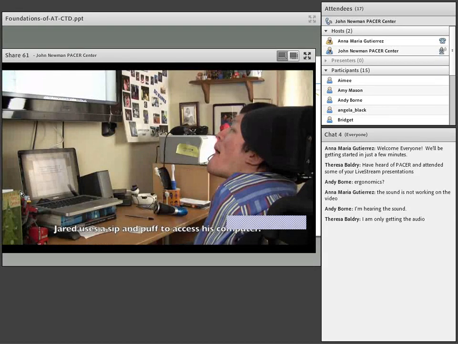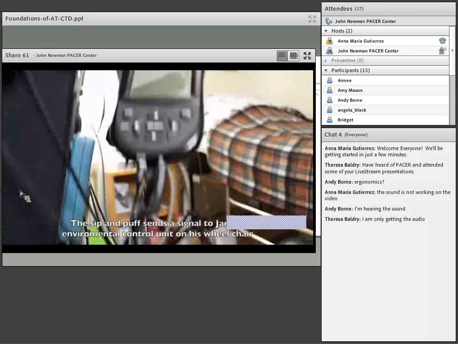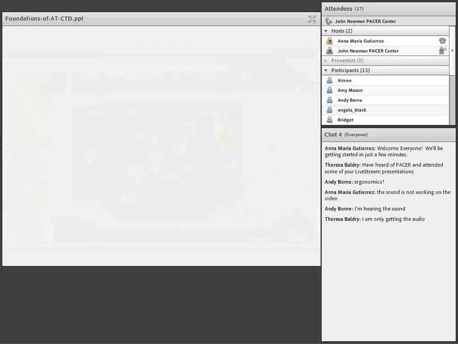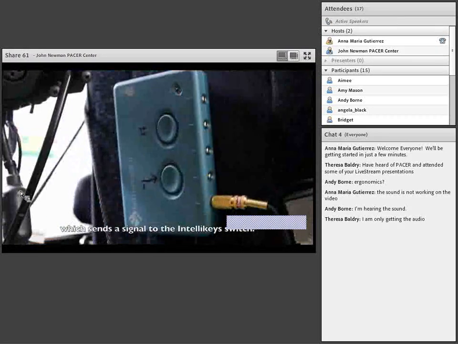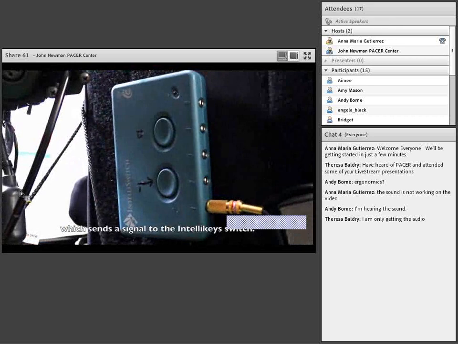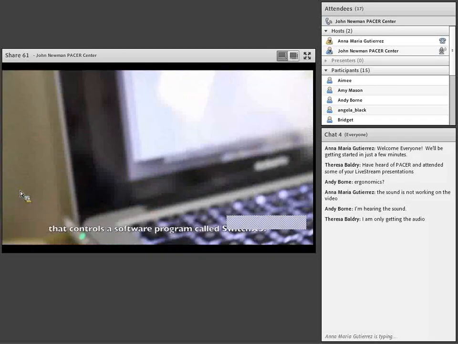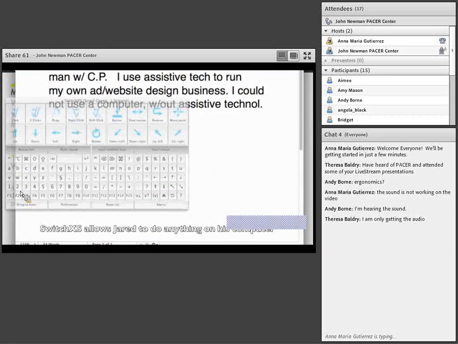Jared uses the sip and puff to access his computer. The sip and puff sends a signal to Jared's environmental control unit on his wheelchair, which sends a signal to the touch switch, which sends a signal to the IntelliKey switch. The IntelliSwitch sends a wireless signal to Jared's computer that controls a software program called SwitchXS.